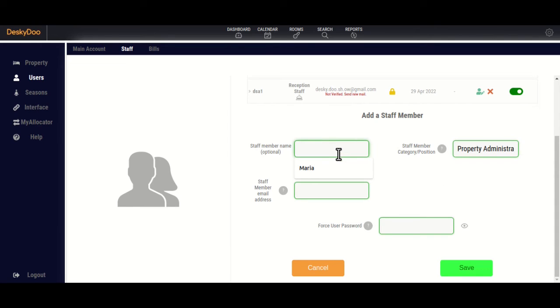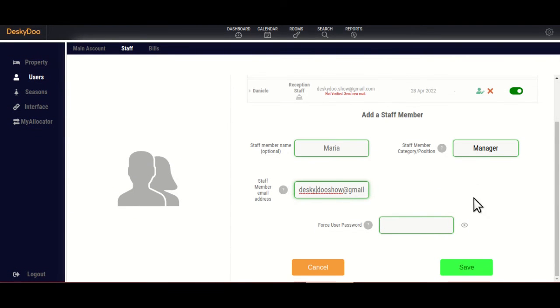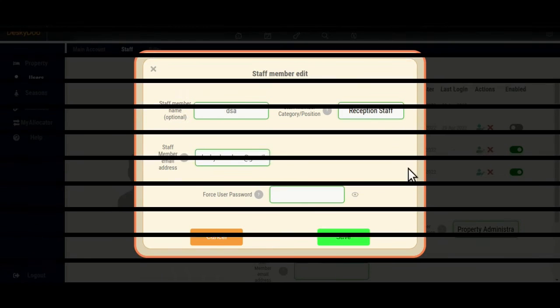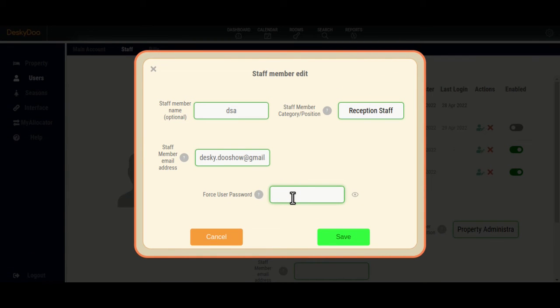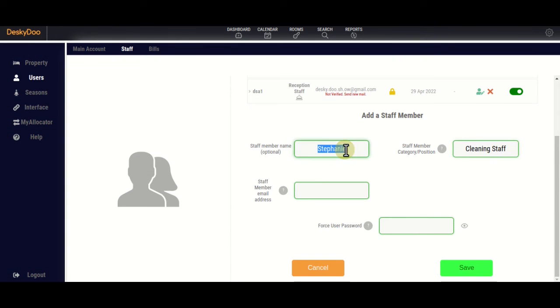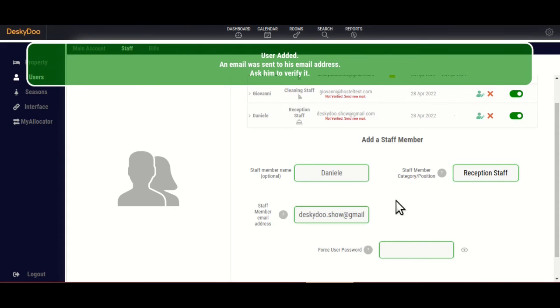Property administrator has permissions similar to the owner. Manager can create new accounts and set up property, but not edit rooms. A manager can also force a user password for somebody of the staff. Receptionists can use the calendar, but not modify seasons, property, or users. Cleaning staff can just see empty rooms or where they need to clean. Every time you add a user, a verification email is sent.